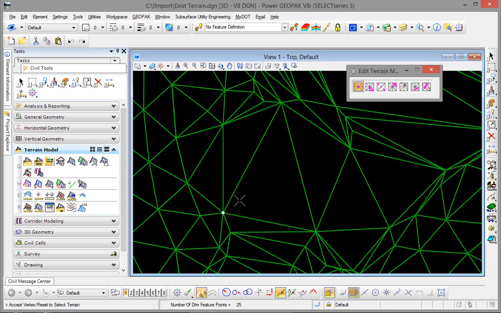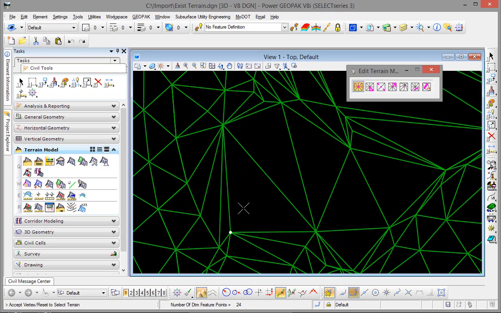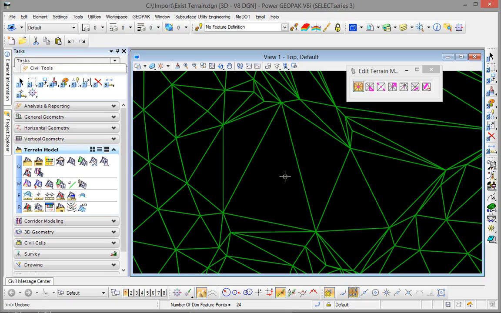It's going to ask us to move around our terrain after we've selected our terrain and pick the vertex that we want to delete. Once we find the one we want to delete, we accept that and we'll see that we can retriangulate. Of course, I can always use the undo command if that is not what I wanted to do.